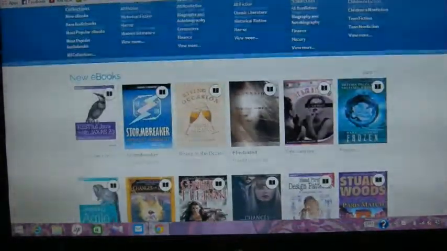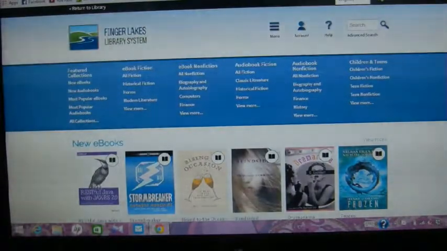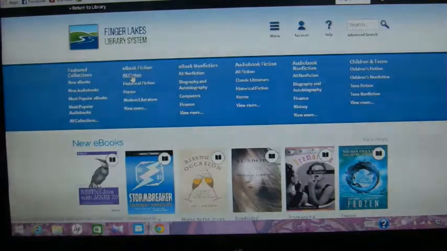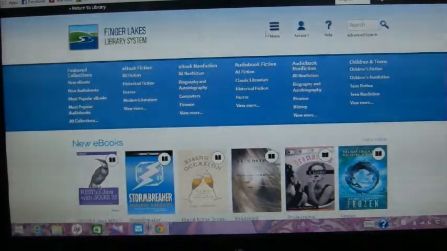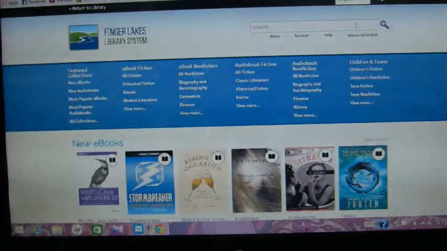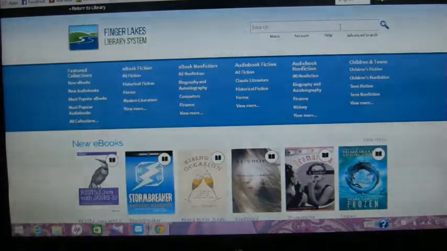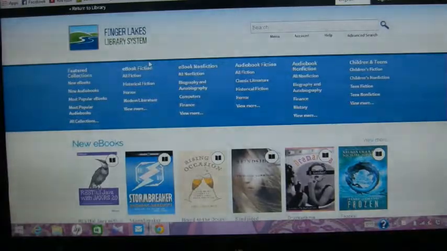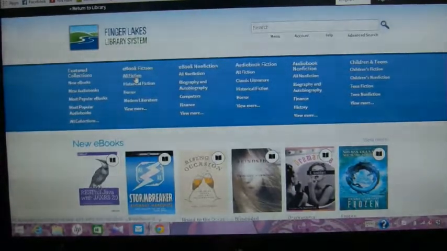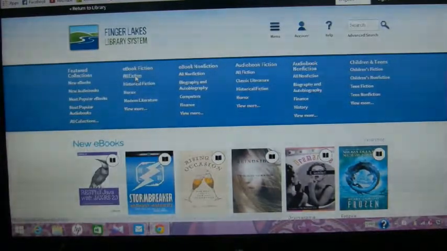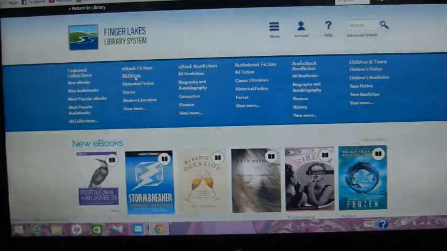You can choose one of the new ebook releases, or you can choose here. You can search for a title over here by the magnifying glass. You can search either by title or author, if you know what you're interested in, or in the list over here, we can go to all fiction and search everything.